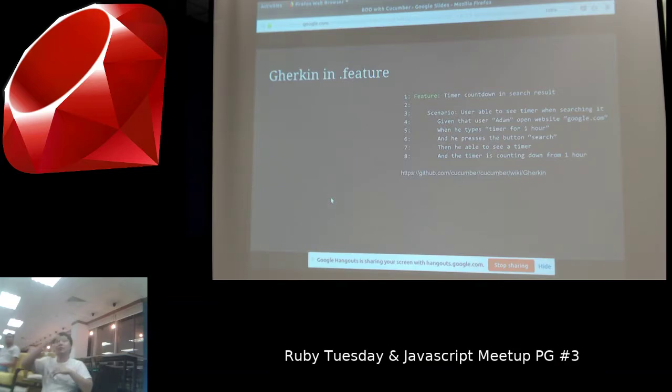So this is the feature file for Cucumber. First you write a feature, then you describe the feature. What does this feature do? Then you write the scenario, also with the scenario description. So: given that the user opened the website google.com, when he types "timer for 1 hour" and presses the search button, then he is able to see the timer, and the timer is counting down from 1 hour.